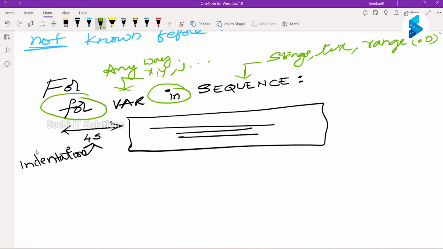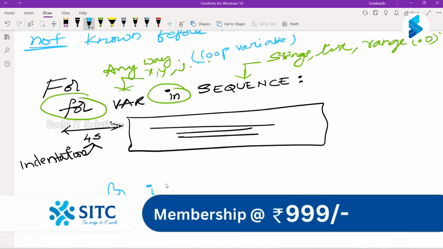So if this is the syntax, the example would be: for i, making my variable as i. This variable is called the loop variable. for i in range of 10. So what are we saying here? The range function always starts with 0, and if I've given 10, it ends with 10 minus 1, which is 9. So it is going to be 0 to 9.